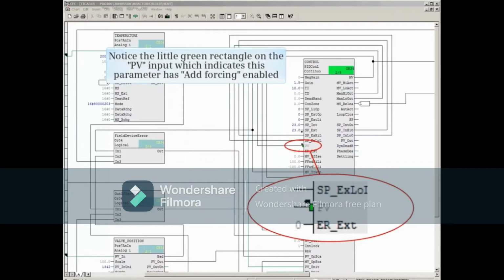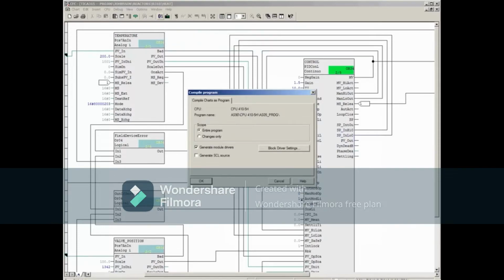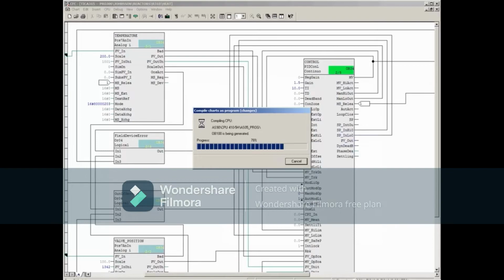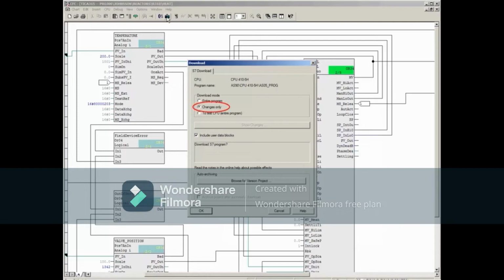Notice the little green rectangle on the PV input. This indicates that this parameter has the add forcing feature enabled. This change also needs to be compiled and downloaded to the CPU. However, changes only can be selected for the compile, as well as changes only for downloading.